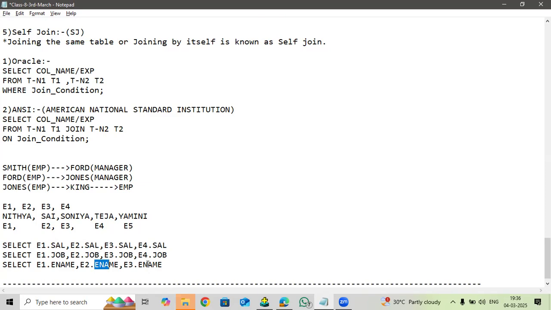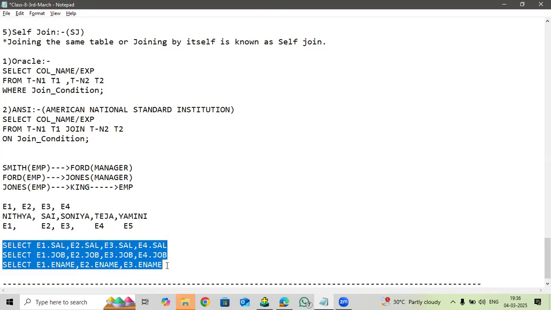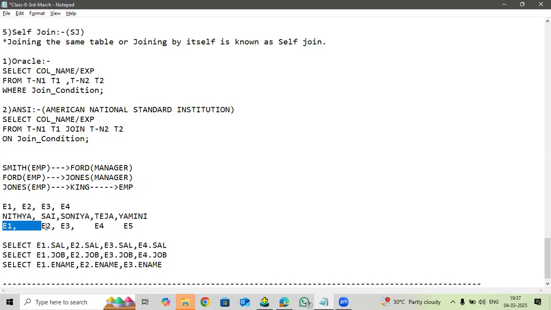But before that, we have to ensure whose name they're asking. If they're asking for the employee's name, we have to specify the reference E1. If they're asking for the manager, E2. If they're asking for the next manager, E3. Whatever they ask, the column name remains the same, but the reference changes. So this is from the employee table.